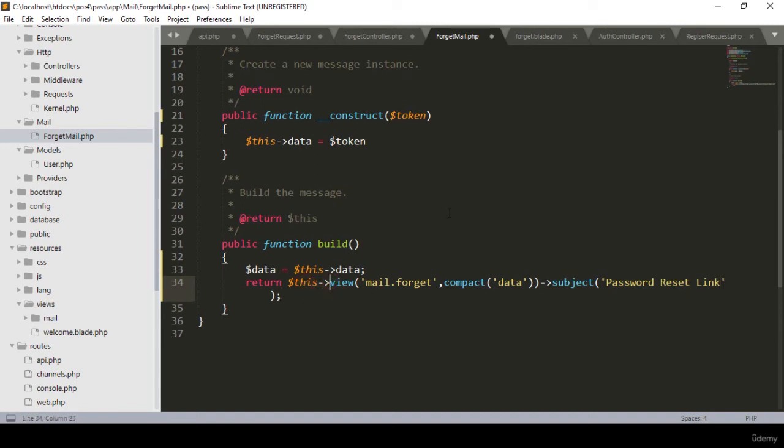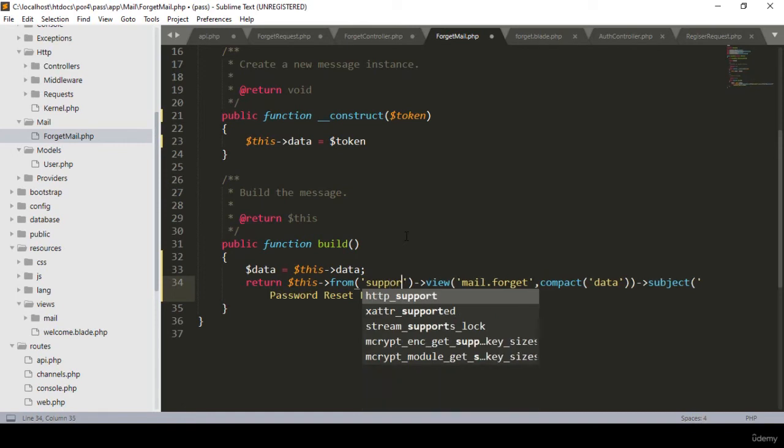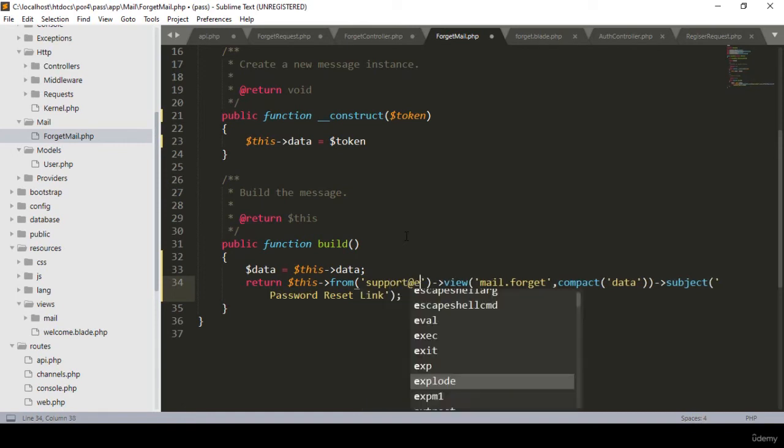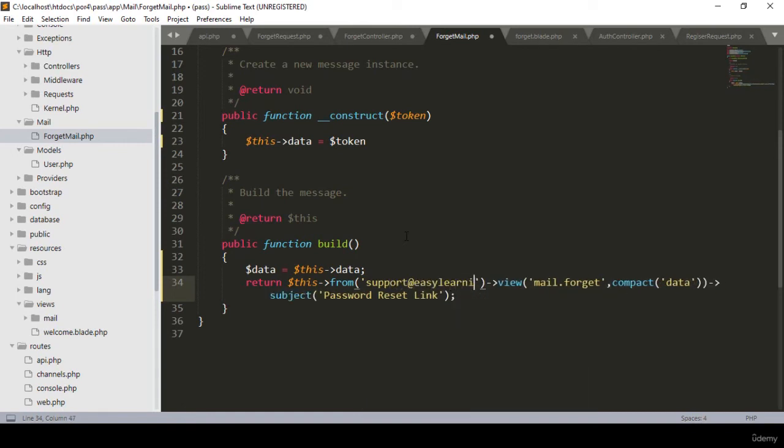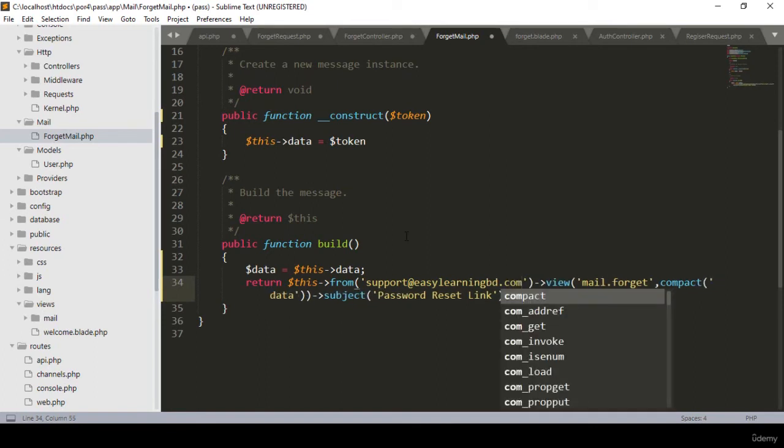So after this I want to pass another one as from. That is from where that email will be sent. You can also pass it here. Before, I have already used it in our .env file, so you can also pass it from to this position. I make it support@easylearningbd.com. Okay, so it should be sent from this position. That's the view mail forget.